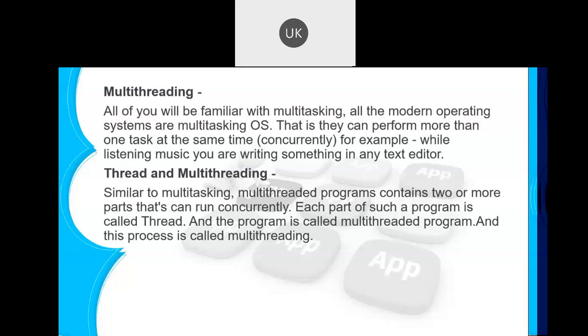Or we can say running two or more tasks. Your operating system, whatever you're using, can perform multiple tasks at the same time. For example, you are listening to music, playing a game, and writing something at the same time. In that way you can perform multiple tasks at once, and this process is called multitasking.